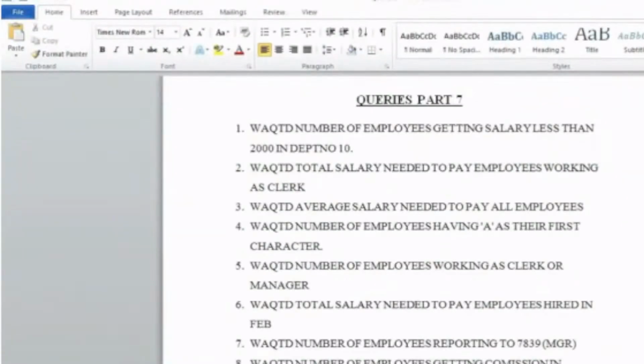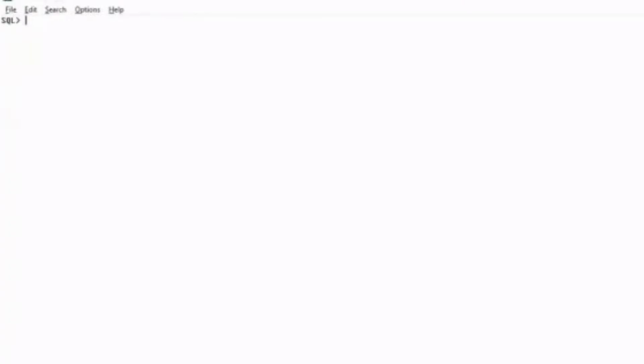First query, as I've said, we need to write a query to display the number of employees getting salary less than 2000 and department should be 10. Whenever it comes to the number of employees, or the maximum salary, we are going to use multi-row functions like count, sum, average, min, max. We know that multi-row functions take n number of inputs and give only one output. So in this case, I will write select, and the multi-row function I will use is count, which will basically count the fields. So count star I can use.